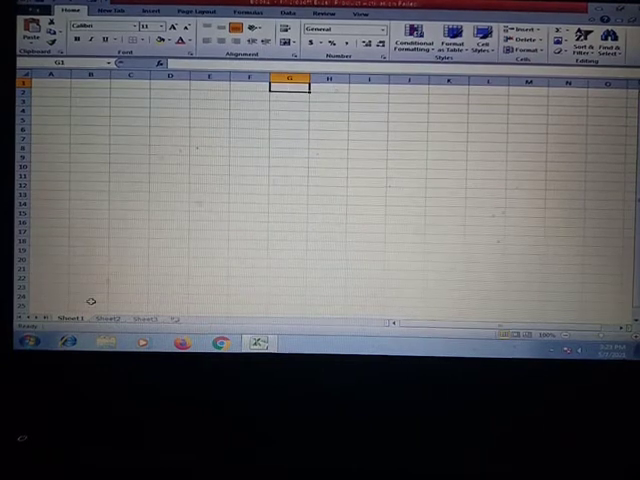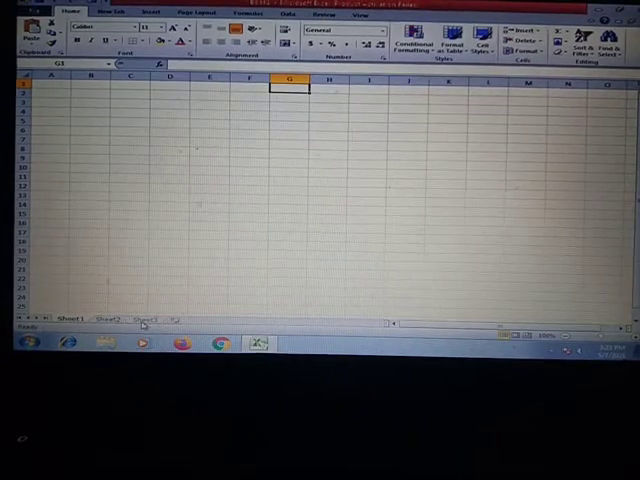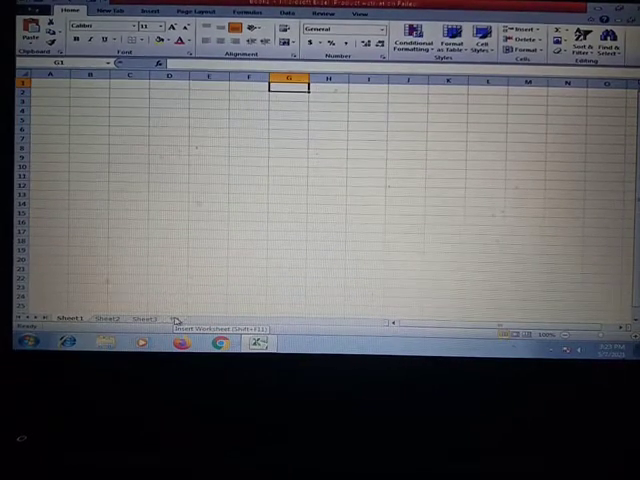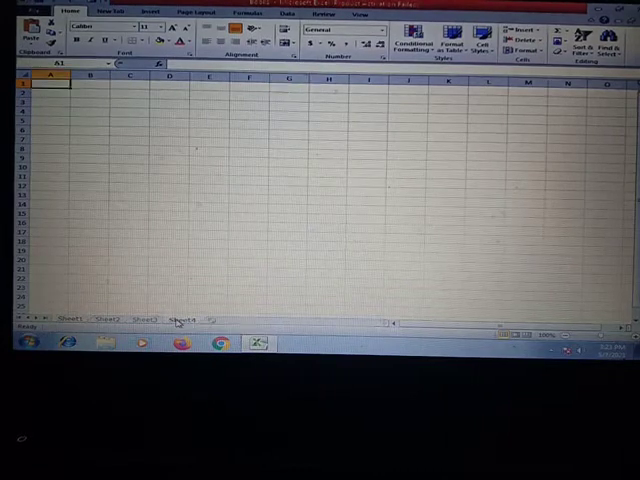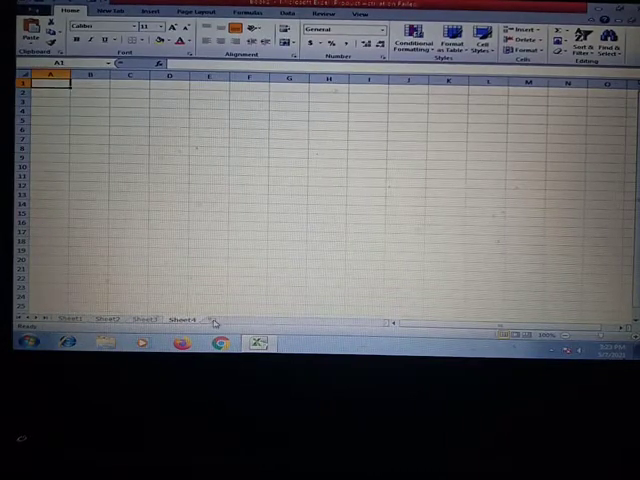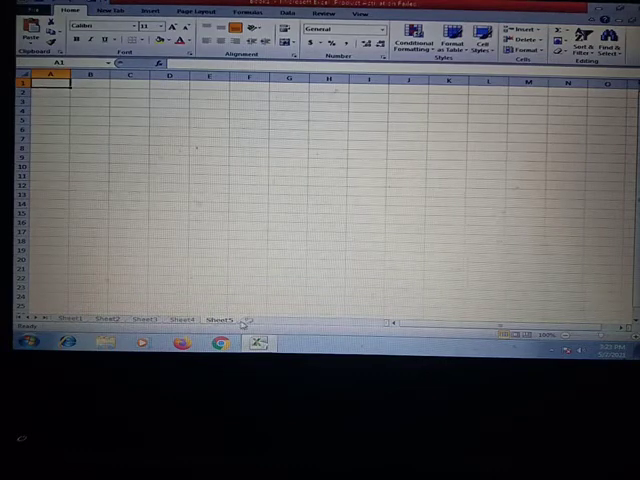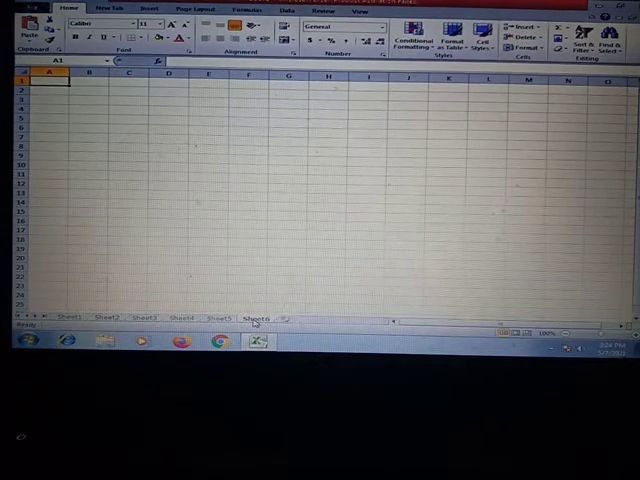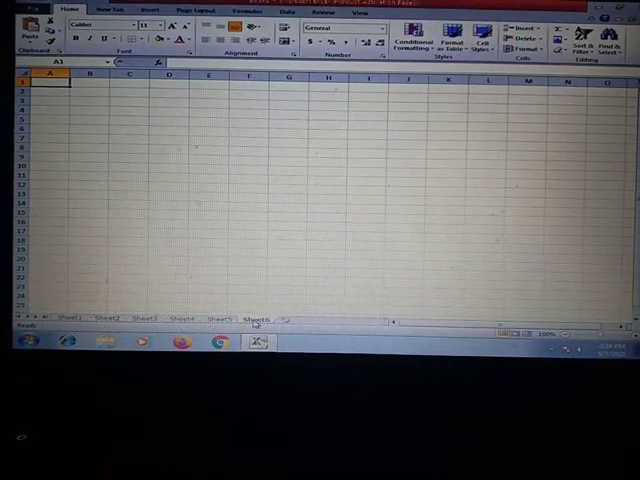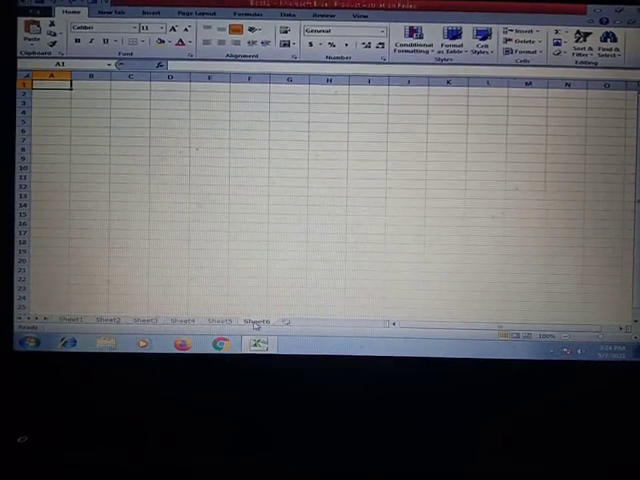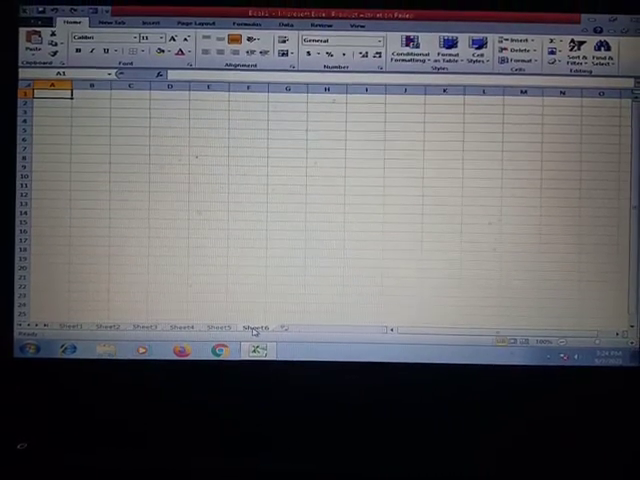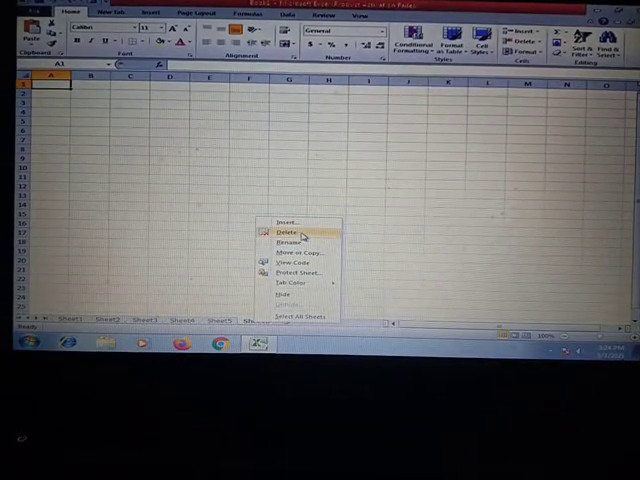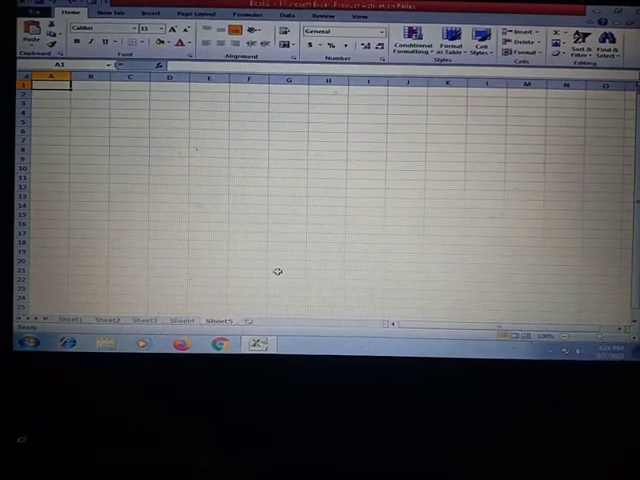There are three sheets, sheet 1, sheet 2 and sheet 3 by default, and we can increase as many sheets as we choose by clicking here. You can see sheet 4, then we can click again for sheet 5, sheet 6. It is totally up to the user to increase or decrease the number of sheets. The user can also delete or rename a sheet by right clicking, and we have the option here, delete. Just clicking on that, we see that the sheet is deleted.